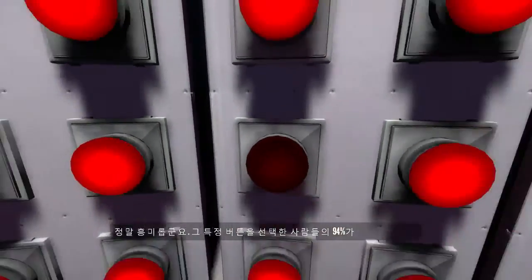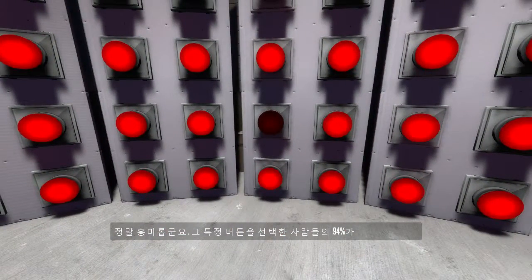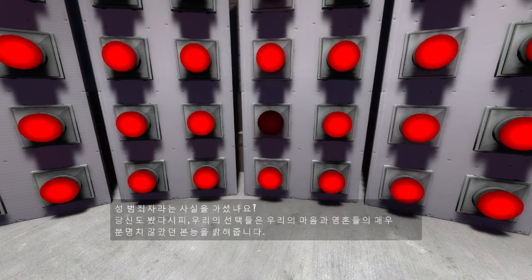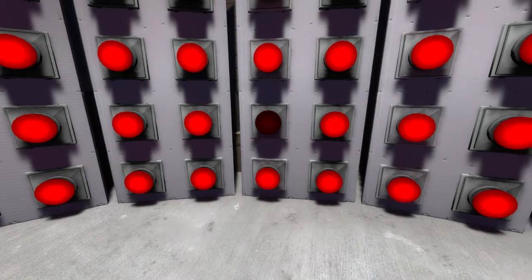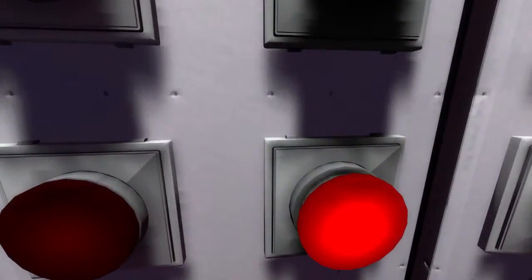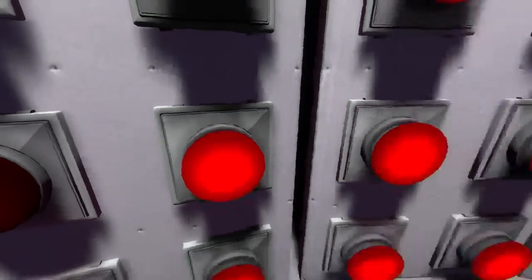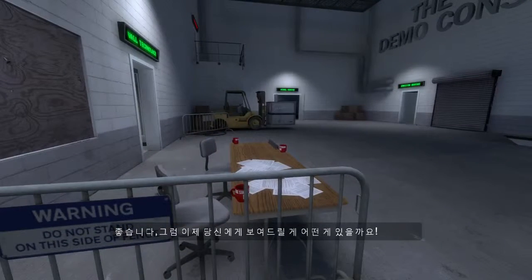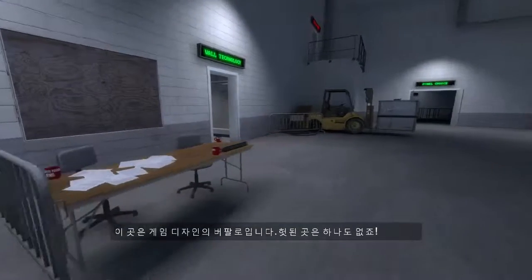How fascinating. Did you know that 94% of all people who select that particular button are sexual predators? You see, our choices really do illuminate the very intangible nature of our minds and souls. Pervert. Okay, what else can I show you then? This place is the buffalo of game design. Nothing is wasted.